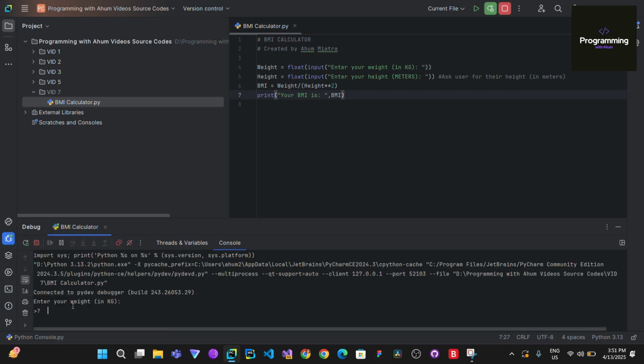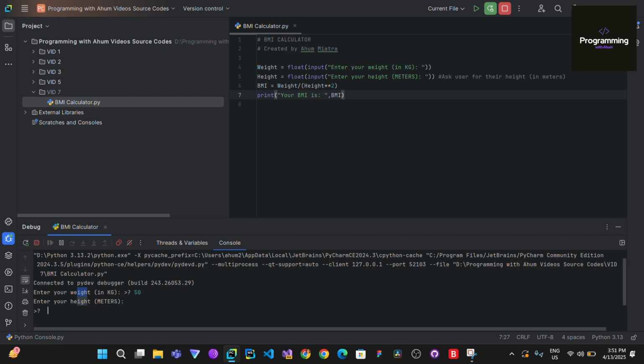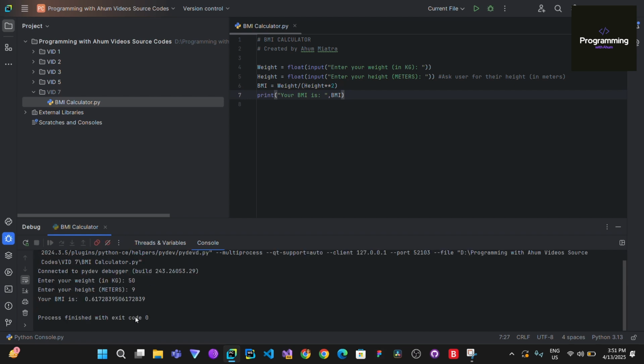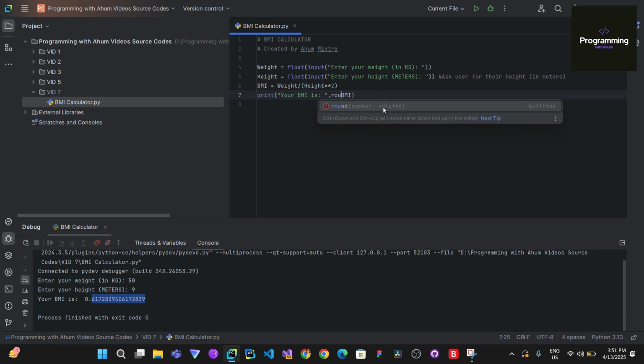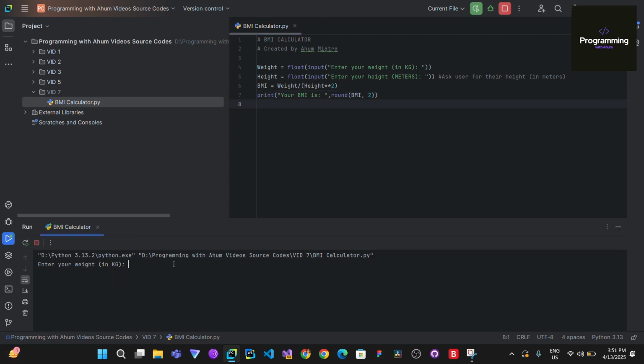Okay, it's now asking: enter your weight. Let's enter like 50, and height, a random number. Okay, so your BMI is this. Actually, I think we can round this. Round is a function you can use to round like this. Let's see if it works or not.